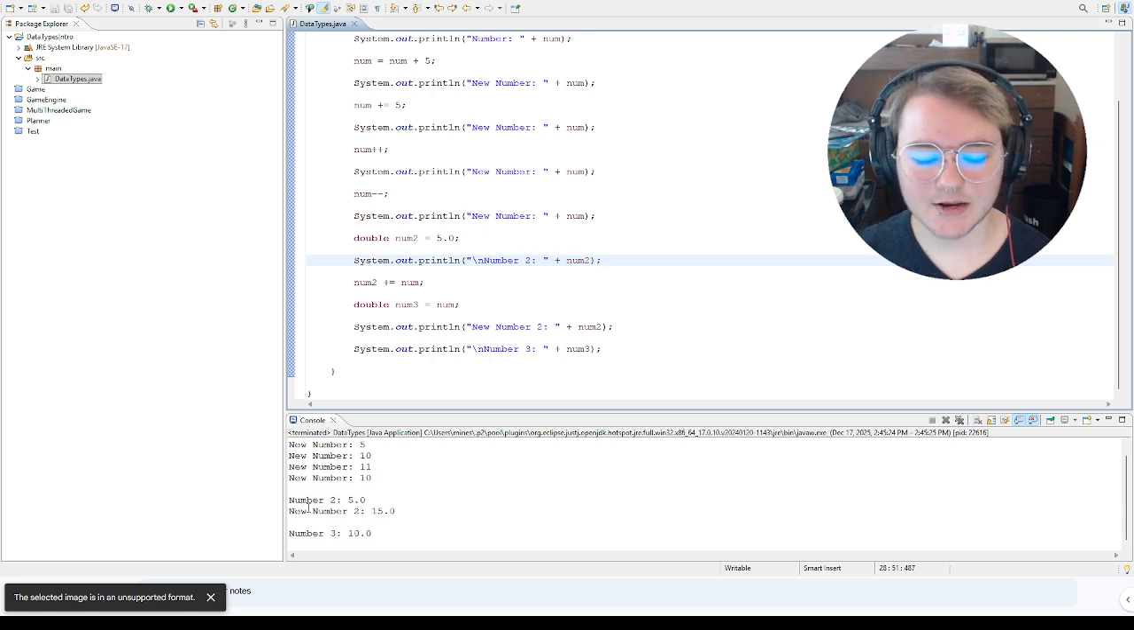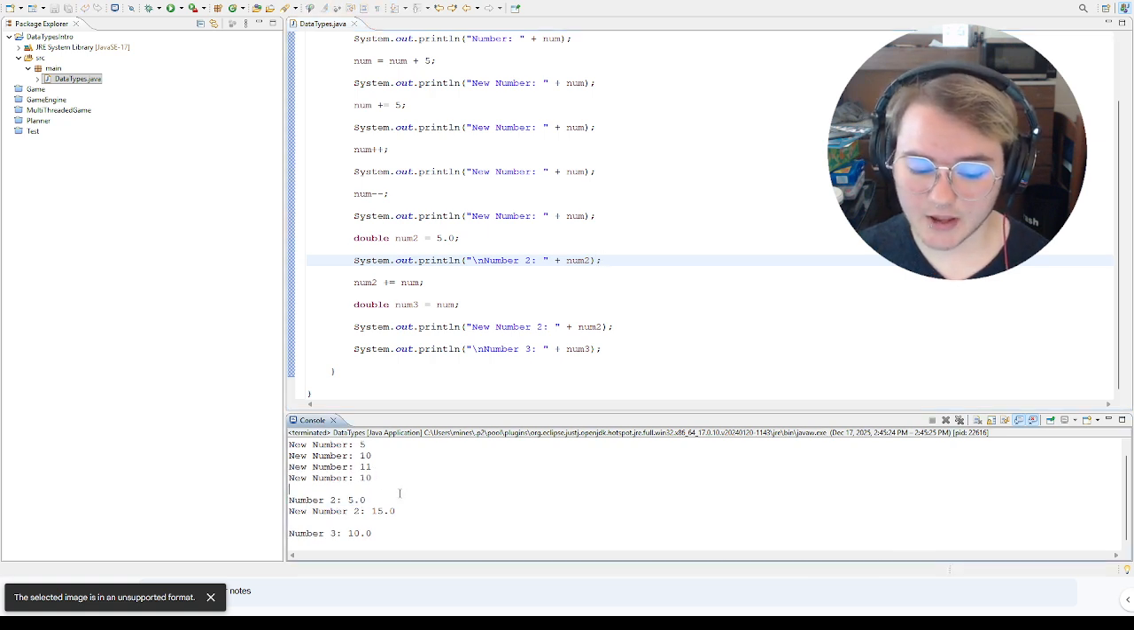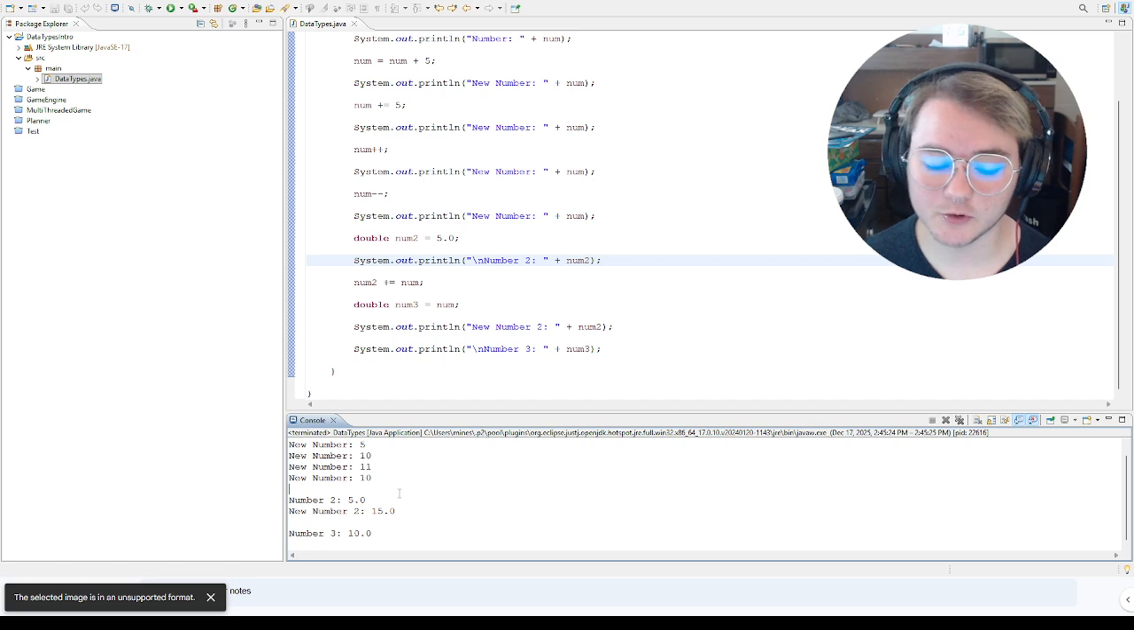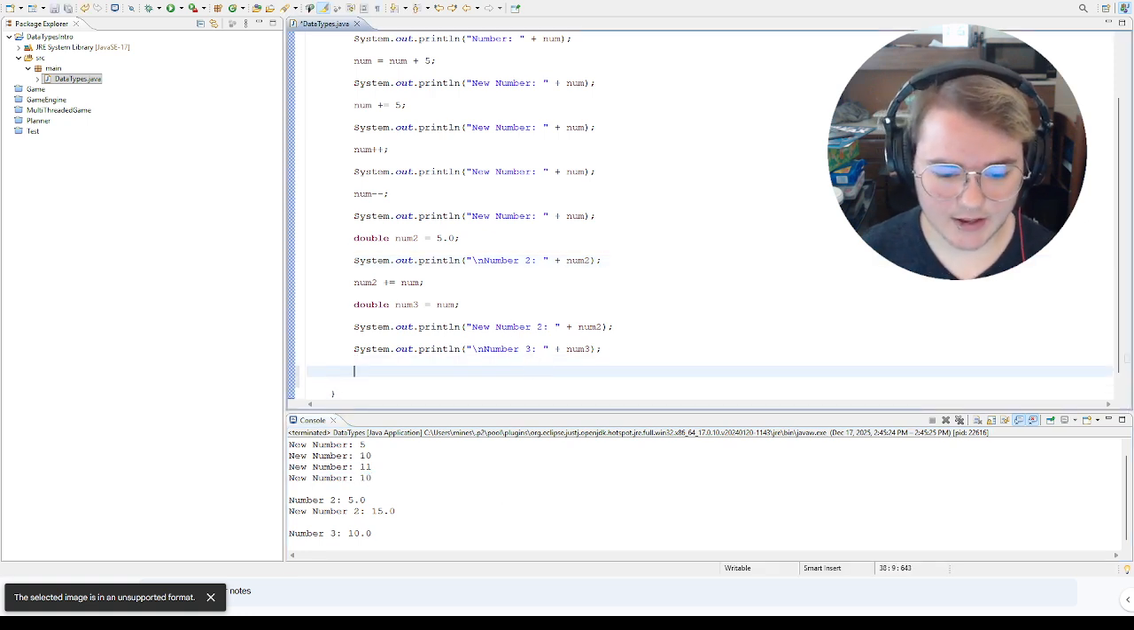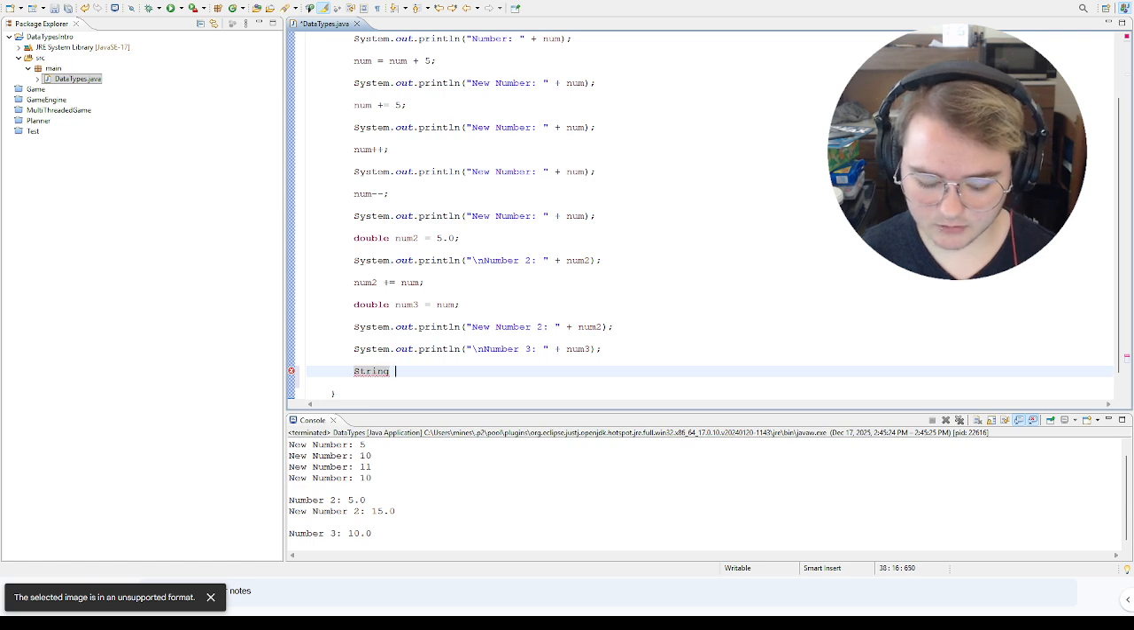There we go. Now, number 2 is 5.0, and with double and float variables, they will always include that decimal point, even if it is 0. And then we added num to number 2, got to 15, and then we assigned number 3 with num's value. And you can see, even though we assigned it with an integer, it still includes that decimal point because it is a double variable. But it is set to 10, which is our final value for num. So that all works.